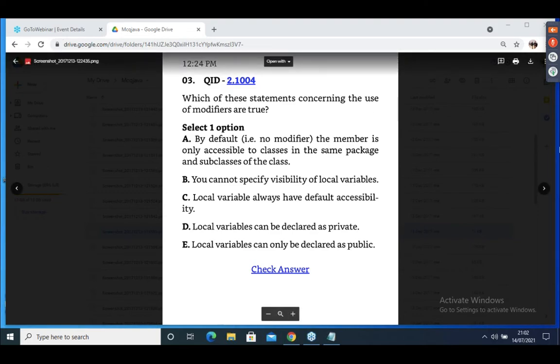By default, a member is only accessible to the class, the same package, and subclasses of the class. You cannot specify the visibility of a local variable. Local variables always have default accessibility. Local variables can be declared as private. Local variable can only be declared as public.